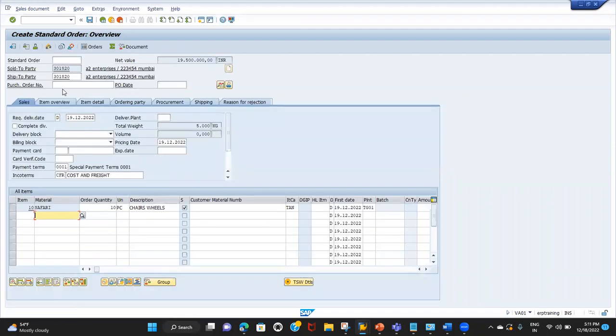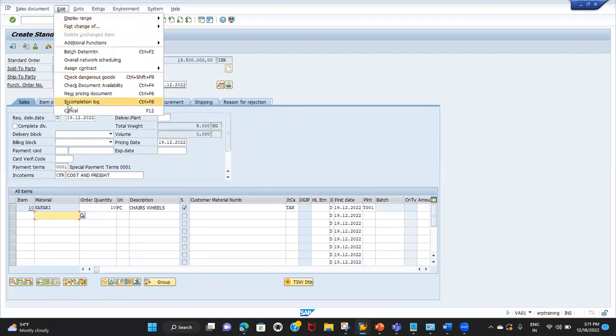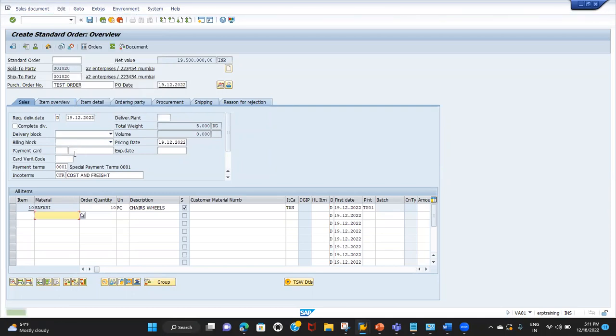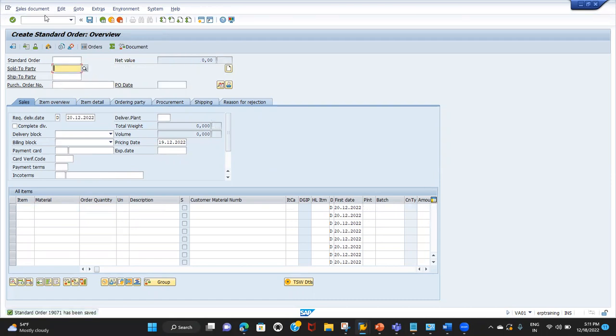Right. So enter the PO number, any number, it's free text. Enter the PO date. Right. So here all the details have been copied. You can observe the other observations we discussed last session, right? So you can see all those things. Check the incompletion log. Okay, so save the order. I got the order number. So now the order has been saved.